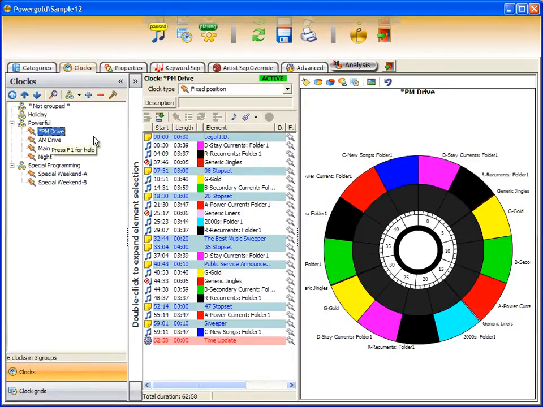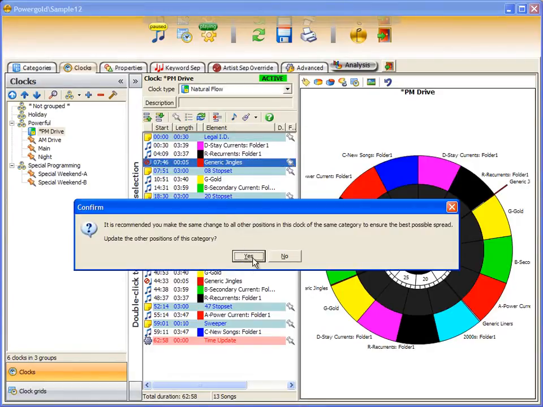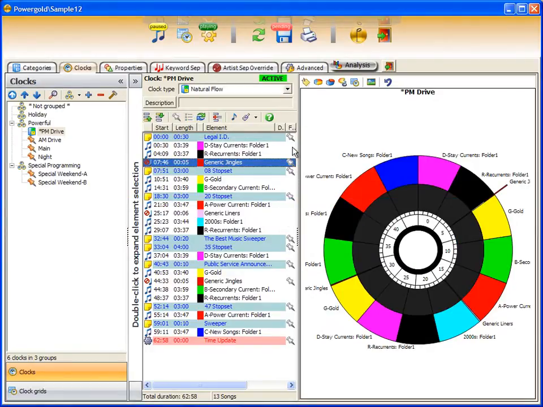In addition to intuitive grouping of clocks in the new user interface, we're proud to introduce natural flow clocks, a new and innovative way to add a more natural feel to your station's playlist. Pin down any strategic positions and let Powergold fill in the rest with randomized yet perfectly categorized clocks. This is a great way to minimize the number of clocks needed, but still avoid repeats and predictability.